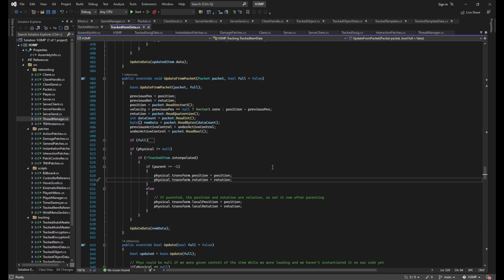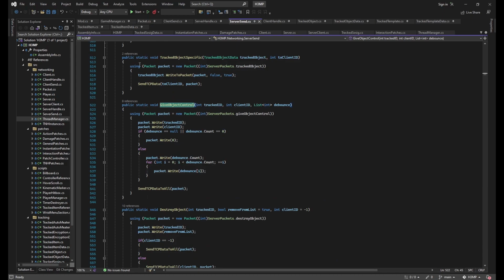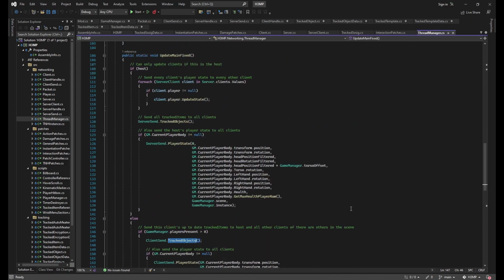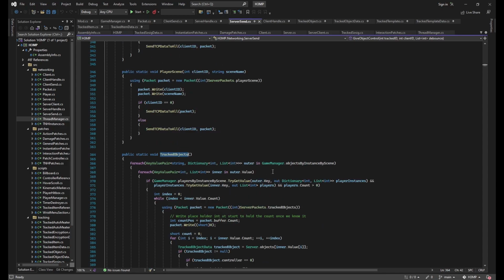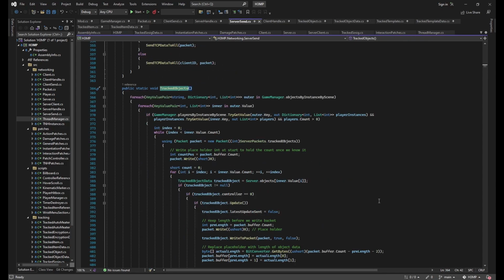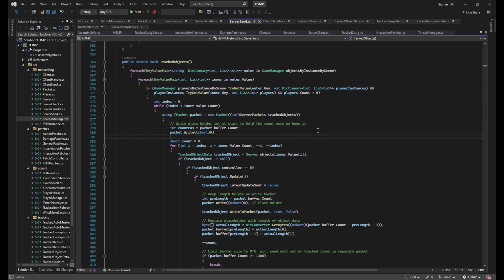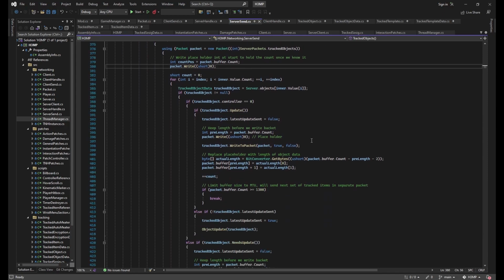So similarly to a client, a server will also send up-to-date tracked object data every fixed frame. So in server send tracked objects, this is a bit different than how the client does it, because the server has to send data about every tracked object, not just the tracked objects that it controls. To do this, the server will go through every tracked object it knows of, and whenever an object has players in its scene instance, it's going to send that tracked object data to all of those relevant clients. So again, it will also write multiple tracked object data to a single packet.